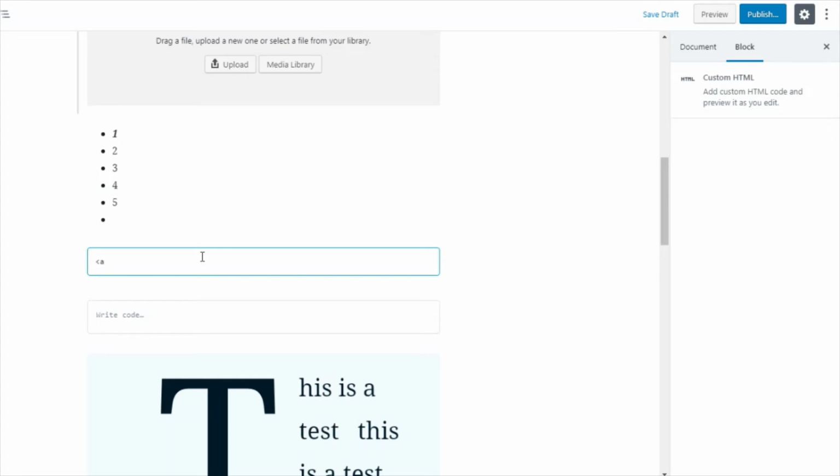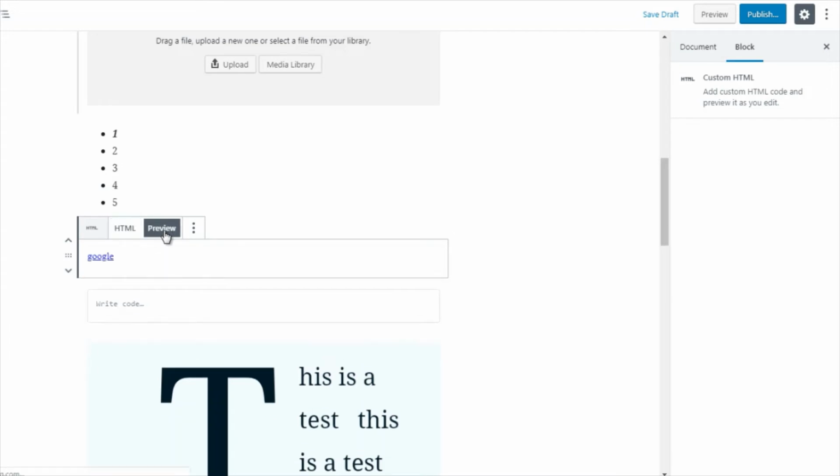So if I were to write some HTML, what I'm doing now is I'm basically creating a link. So I'll do http google.com Google. If you have no idea what I just did, you don't have to worry about that. But if I click on preview, what I did was I just created a link. So if you don't know HTML, it may not be applicable to you, but at least you are aware of what this block is.